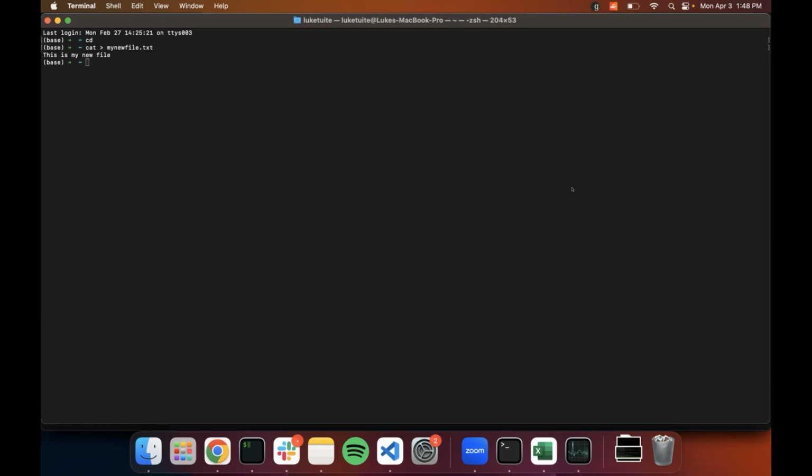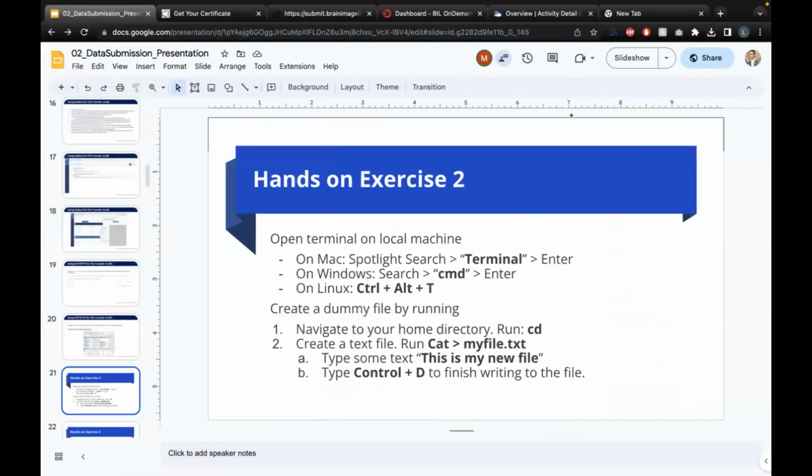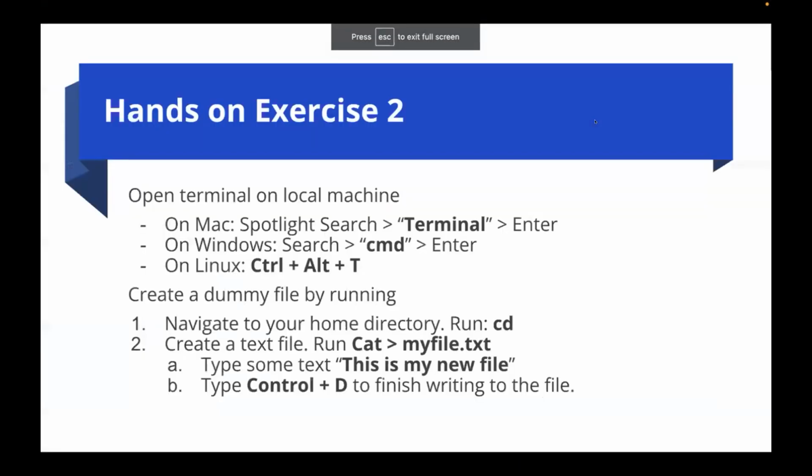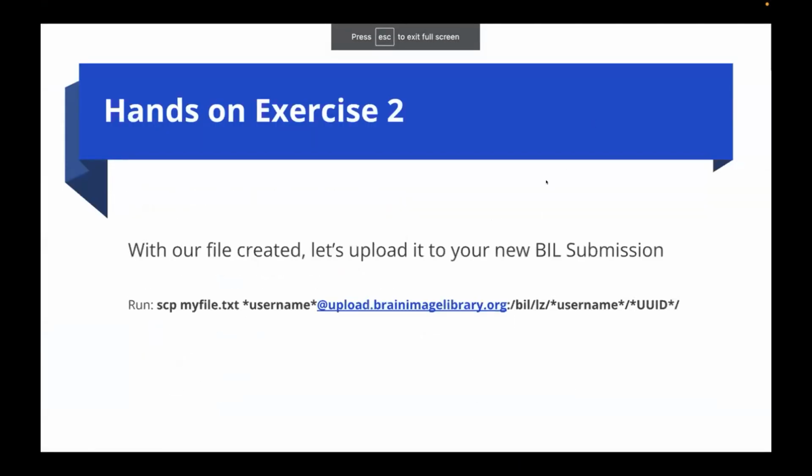If we're good to just move a file, I'll hop back over to the presentation and show what the next step is. We're going to run a simple SCP command. For me, I named my file myfile.txt. So whatever file you created, you run SCP myfile.txt, or whatever file you chose, your username at upload.brainimagelibrary.org, and then that directory we created before.